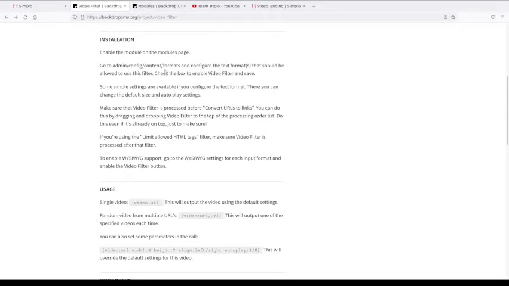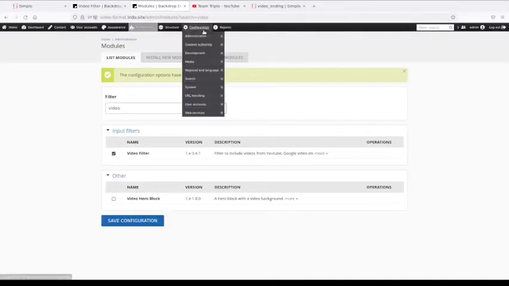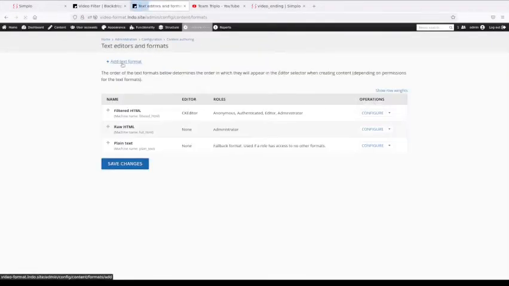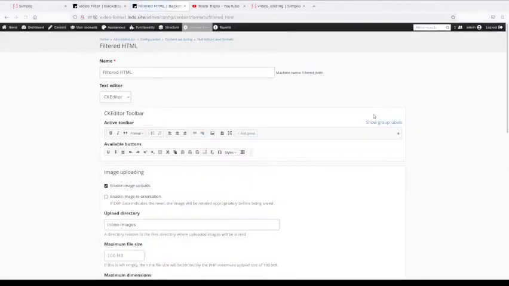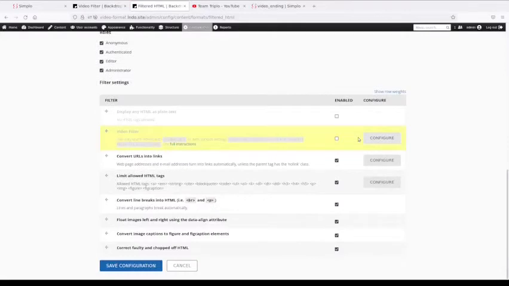in your text formats. So we really need to go back to our site, go under Configuration to Content authoring, and then click on Text editors and formats. The default text format that we're using is Filtered HTML. So we're going to go there and configure this. We're going to scroll down, and the first thing we can see is the video filter, and basically we want to enable that.